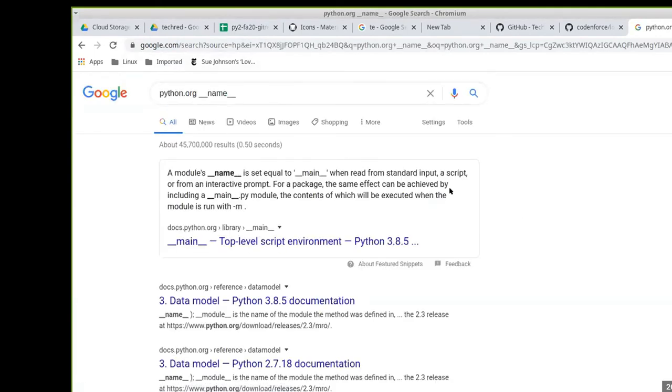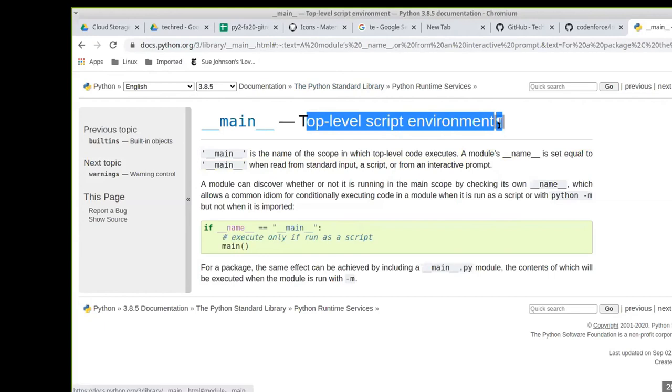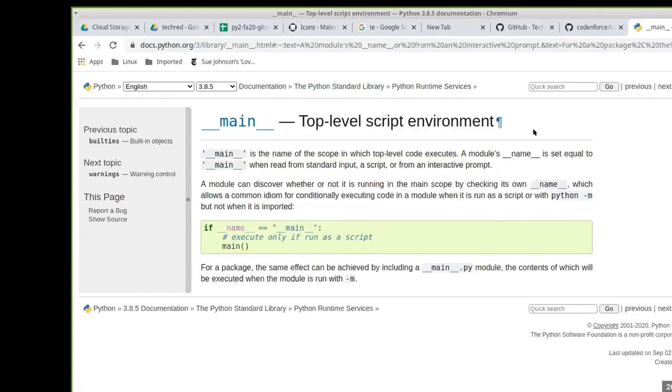Module's __name__ is set equal to __main__ when read from the standard input, as a script, or from an interactive prompt. Top-level script environment. The module can discover whether or not it's running in the main scope by checking its own name, which allows a common idiom for conditionally executing code in a module when it is run as a script or with python -m, but not when it's imported. So it's a way of giving the interpreter instructions for how to run your script.